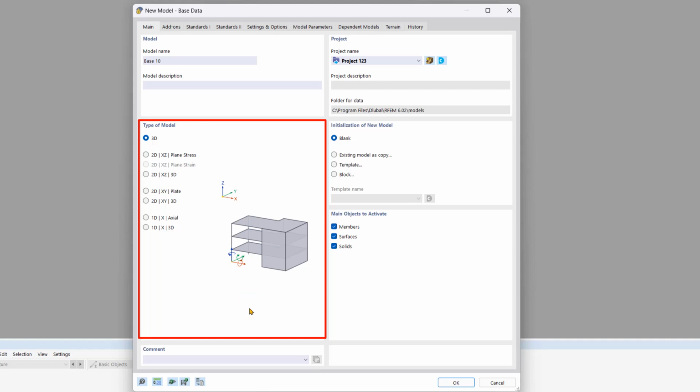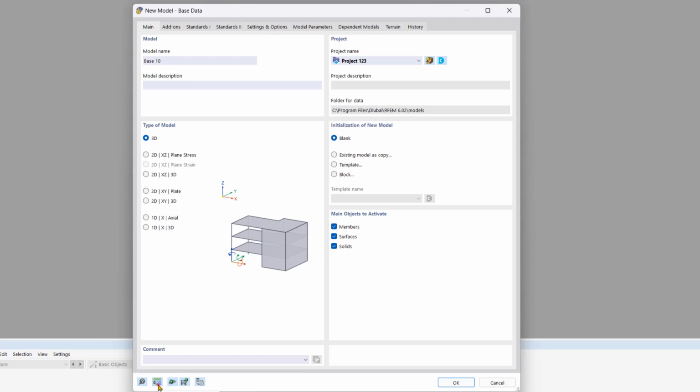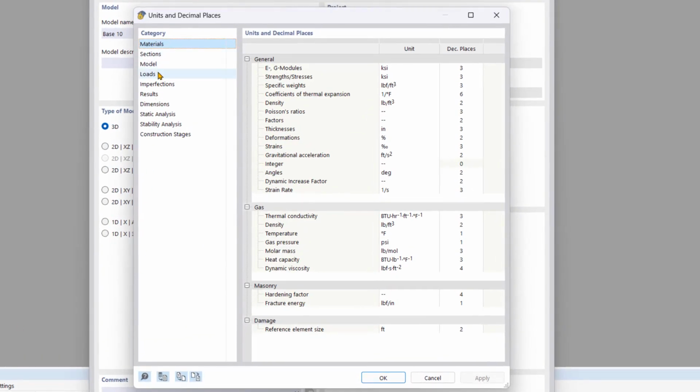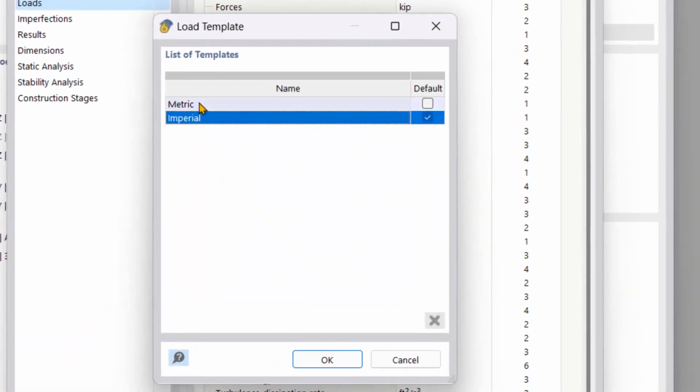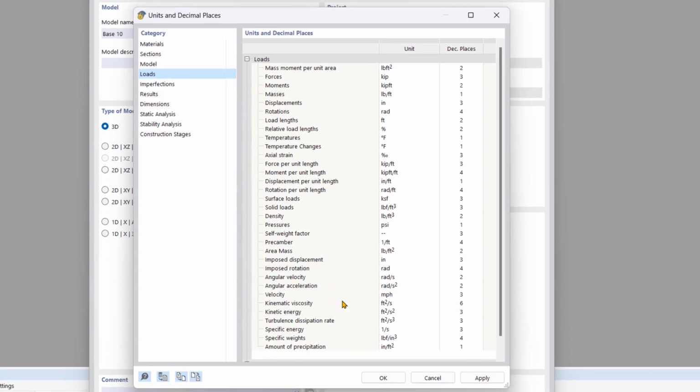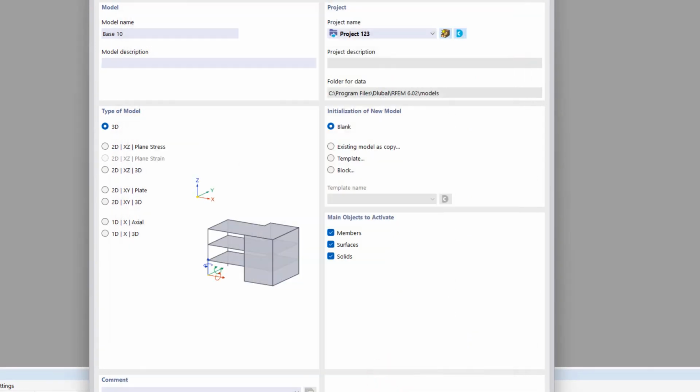RFEM 6 also allows you to create one- or two-dimensional models with three-dimensional loadings and a bitmap that can be used for visualization. To define the units and decimal places, you can click on the symbol in the bottom left-hand corner. This is where you can select the desired category on the left-hand side, and then you can set the units on the right-hand side. You can also switch between imperial and metric units by going down to the symbol down here and clicking Load Save Template and selecting between imperial and metric, and you can also choose the default which you would like here on the right-hand side. We're going to stick with imperial and click OK, and then click OK again through this dialog box.